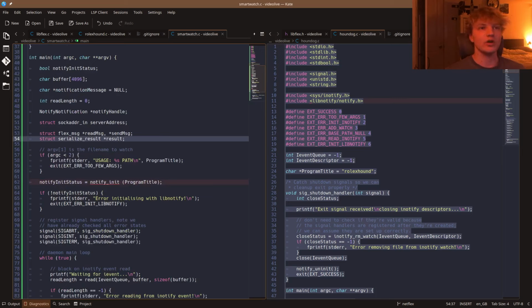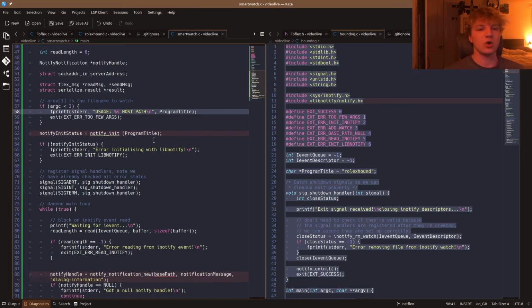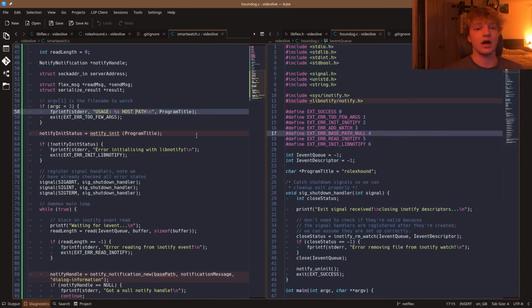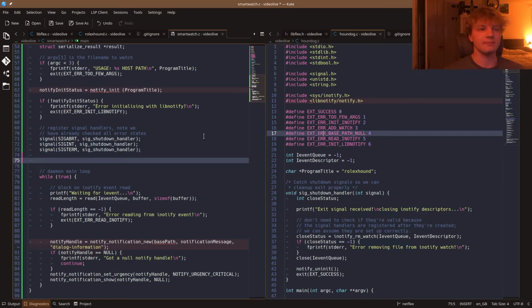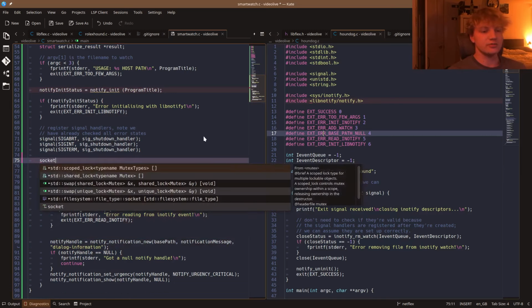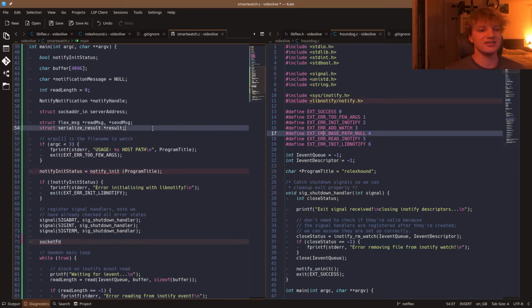Now, what we're going to go ahead and do here with the argv handling is essentially, I'm going to add 1 to this, so 3. And what we're going to do is change this to host and then path. So on the user side, you can specify the host that you want to try and connect to that's serving you our new Rolexhound program that's listening for connections. So down here, after we initialize with libnotify, we're going to say socket fd, which I actually need to define.